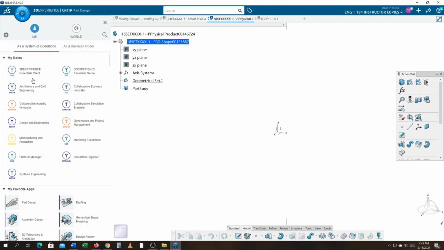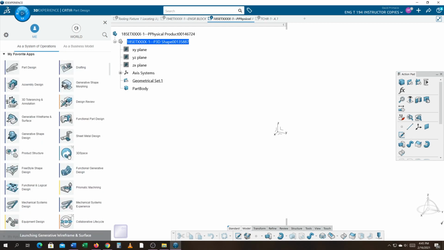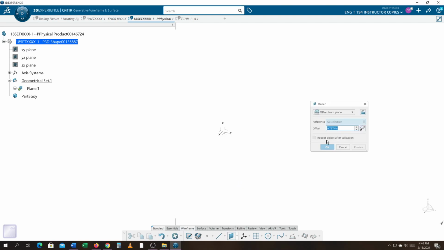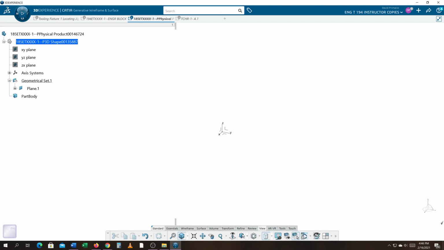So I'm going to use wireframe and surfacing, and I'll find the plane command, and I'm going to start with station 95. So I'll click on that, I'll type in 95 and hit enter. View, fit all in. So that's station 95.